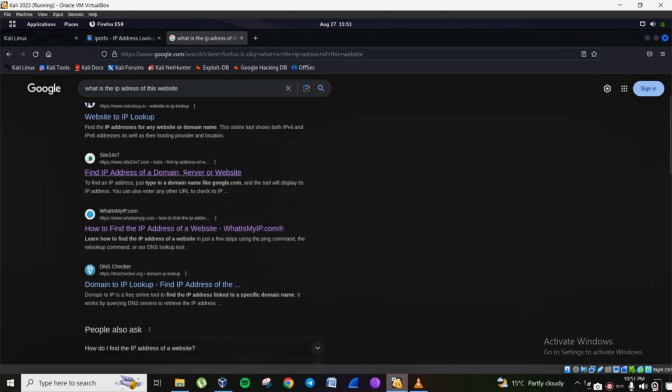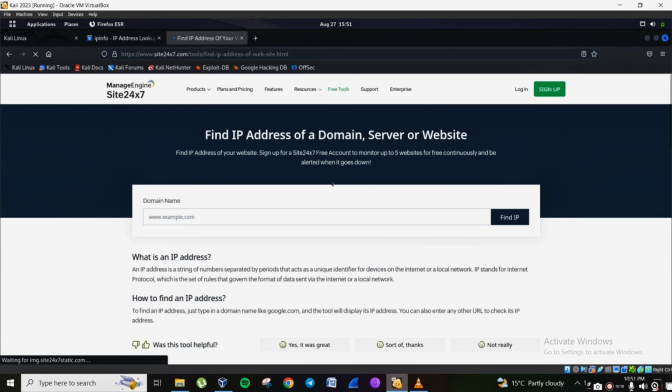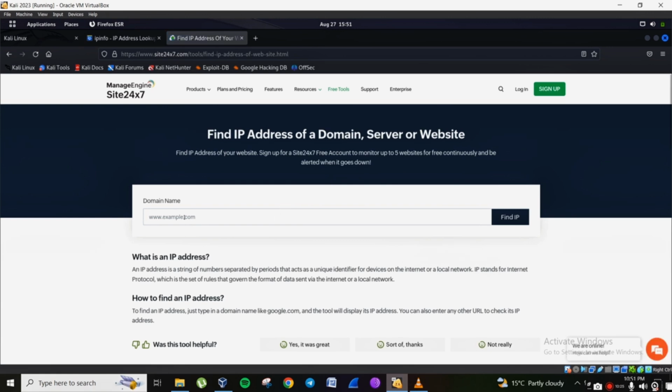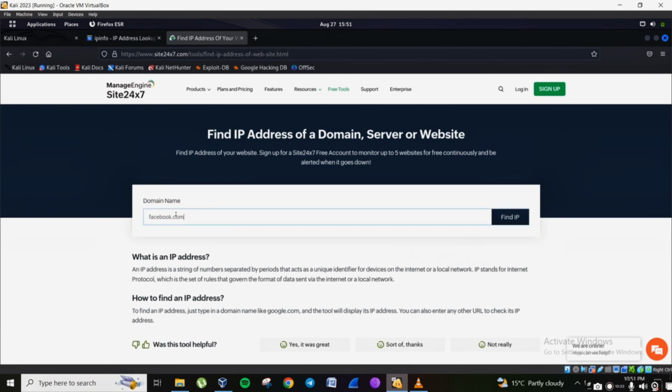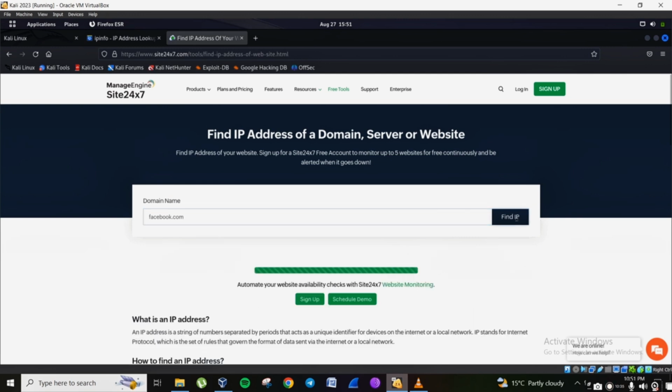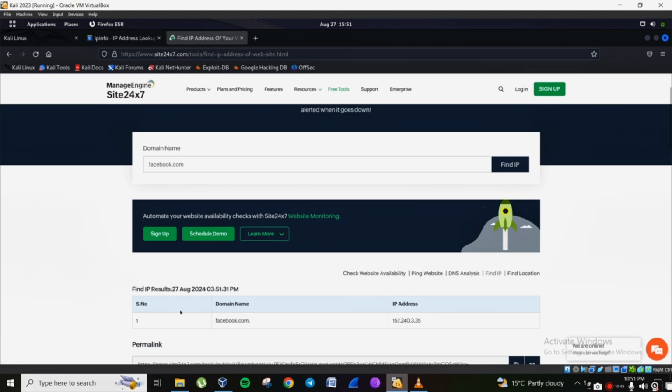So I'm gonna choose this website and try to get any information about that website. So this prompt is telling you to give its domain name. I'm gonna choose facebook.com, find IP. It gave us a result with its name and its IP address. This is how we can try to gather information.